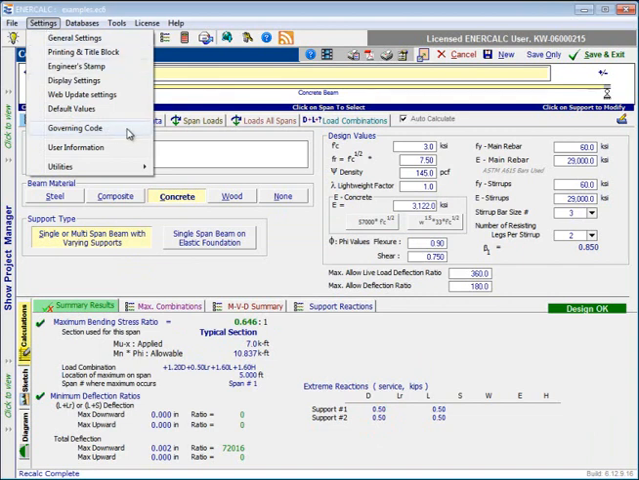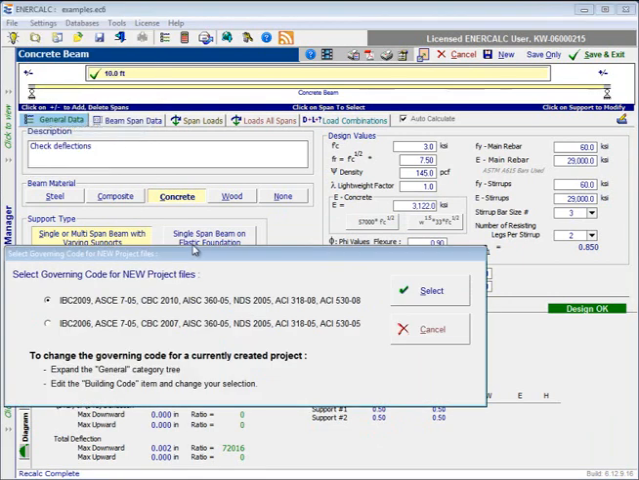The next item down is called governing code, and when I use this item it allows me to choose between the options that are available for governing codes for new project files in the structural engineering library. And as of the date of this recording, we have 2 primary options, which are the IBC 2009 and related design standards, or IBC 2006 and its reference design standards. So again, this is an option to select the default governing code for new project files.